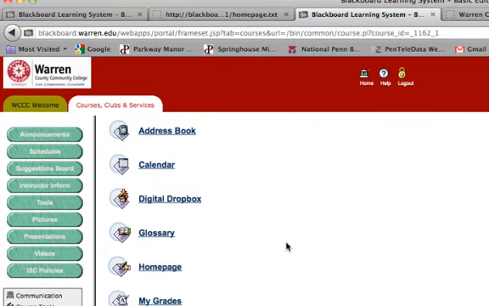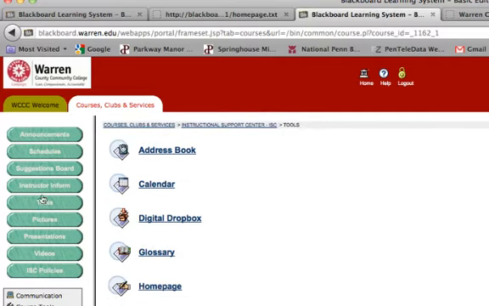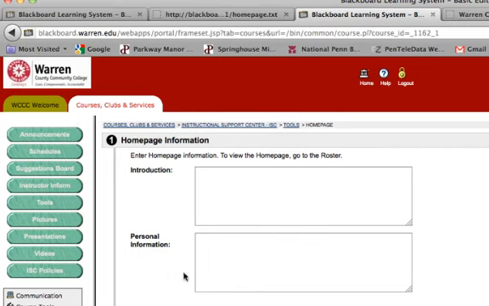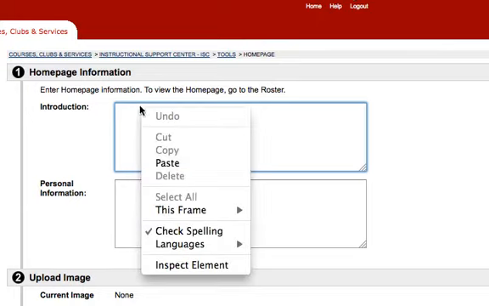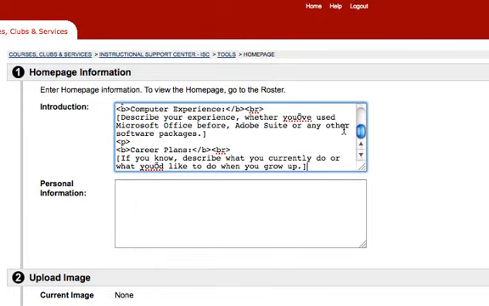I'll just show you the same thing here so that you get an idea of what it looks like. You'll go to Tools, and just pretend that this is your tools. I would go to Home Page, and this is kind of what you'll see. They have it set up for introduction, personal information, you can upload an image, favorite websites. I don't care about your favorite websites right now. All I want you to do is paste that stuff. You could right-click and paste, and paste everything right here.